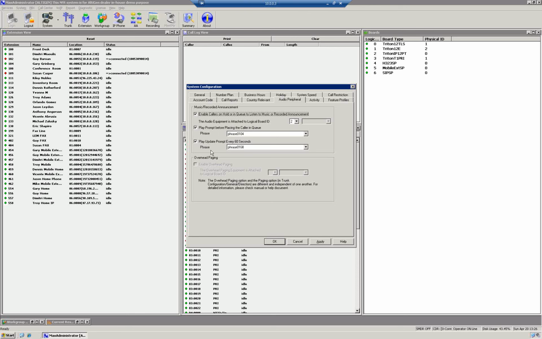Play the update prompt every 60 seconds. So if you wanted that, this would be where you would specify if nobody's picked up after 60 seconds, there's a reminder, but it's not the same phrase as the one before. As an example, we apologize that you're still on hold. Someone will be right with you. Please wait, and we'll get to the phone as soon as possible. So that's where this comes in.